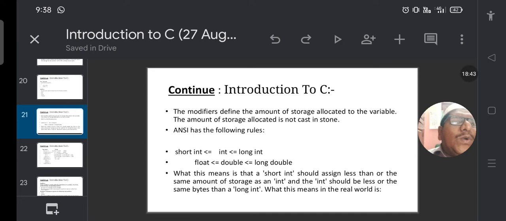Define the amount of storage allocated to the variable. The amount of storage allocated is not cast in stone. Why is it not cast in stone? I will explain. ANSI, the American National Standards Institute, has the following rules.